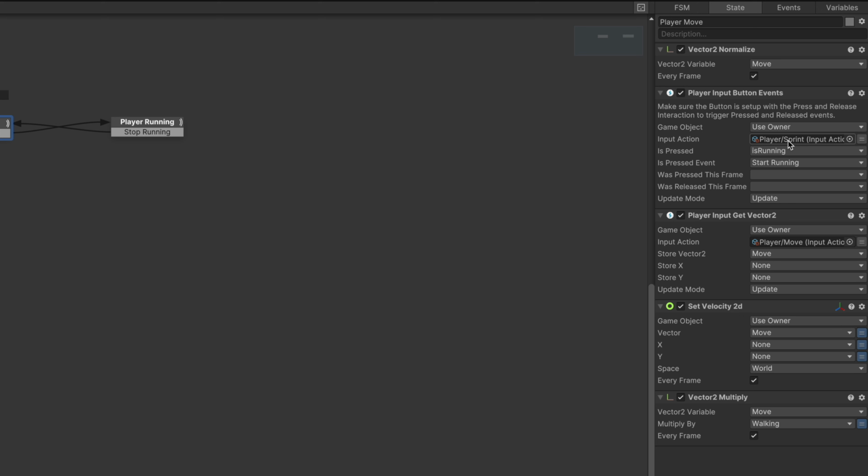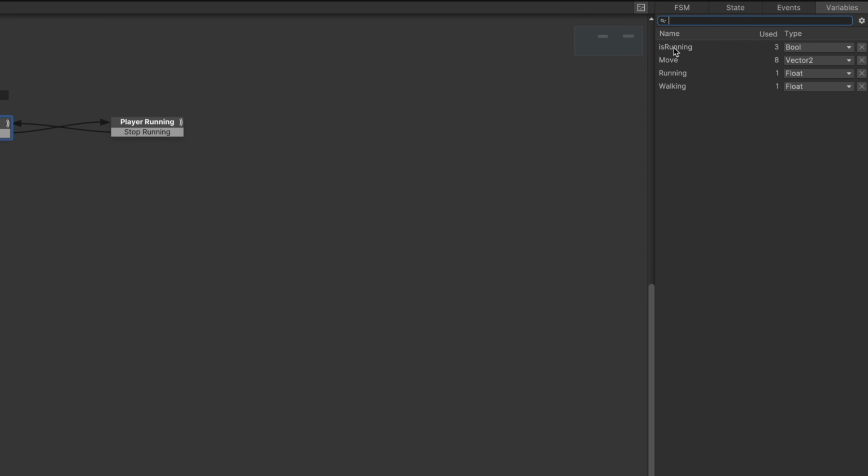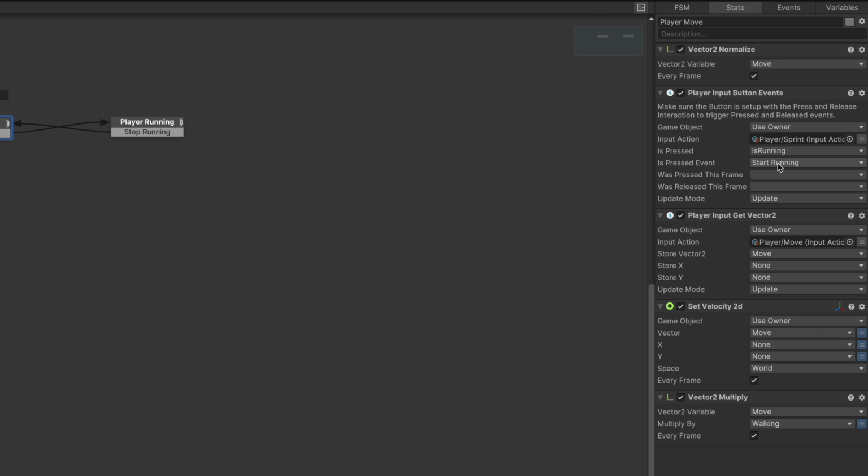As you can see, I have 2 events going on, start running and stop running. The start running will activate when we press the input action for sprint. And this is actually very important, and make sure you set it up like this. I have here is running, yes. So this actually means it switches to is running, so the system knows we are running. And then we have the input system for the move, and the move is stored in a vector 2, which is also very important. We need this for the system to work.